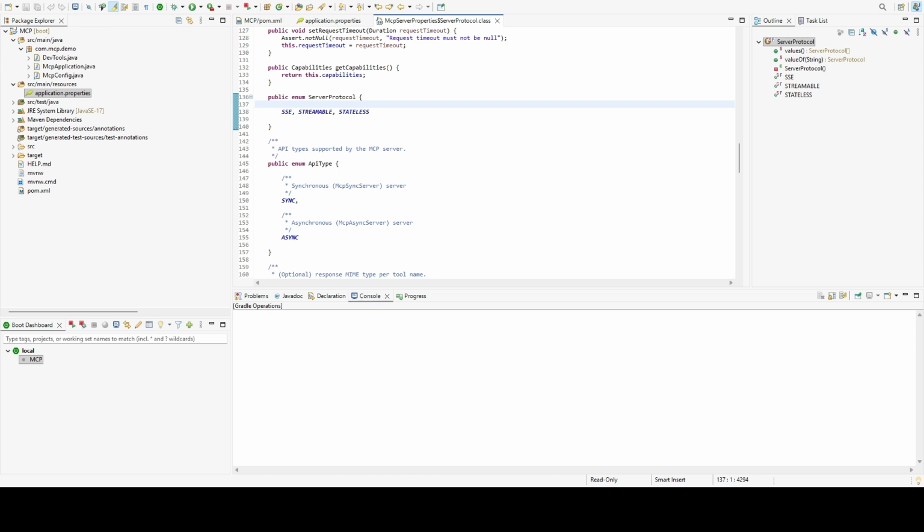Let me quickly explain what each one means. SSE, or server sent events, is the older approach. The client connects to the server and that connection just stays open. The server keeps pushing events down to the client in real time. It's always stateful because of the persistent connection. The second approach is streamable.